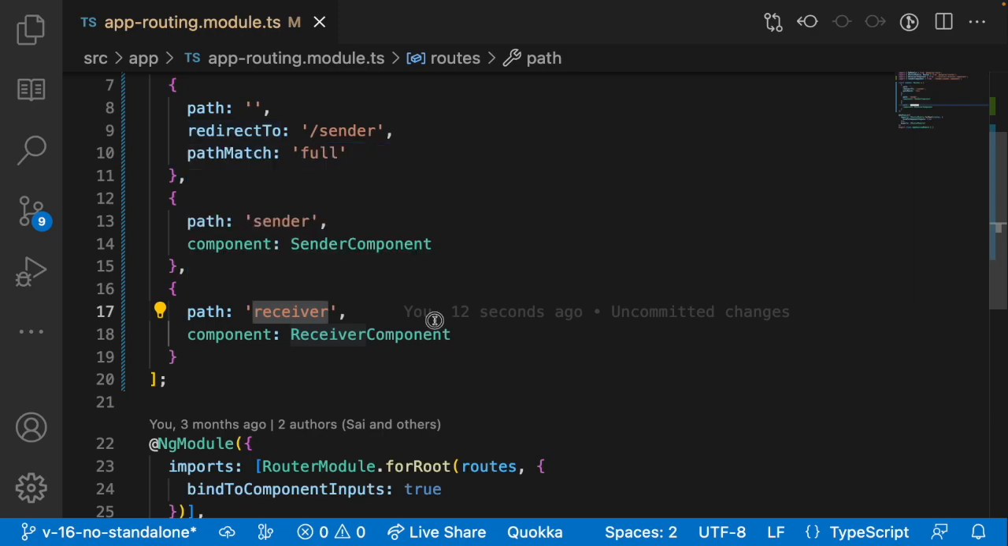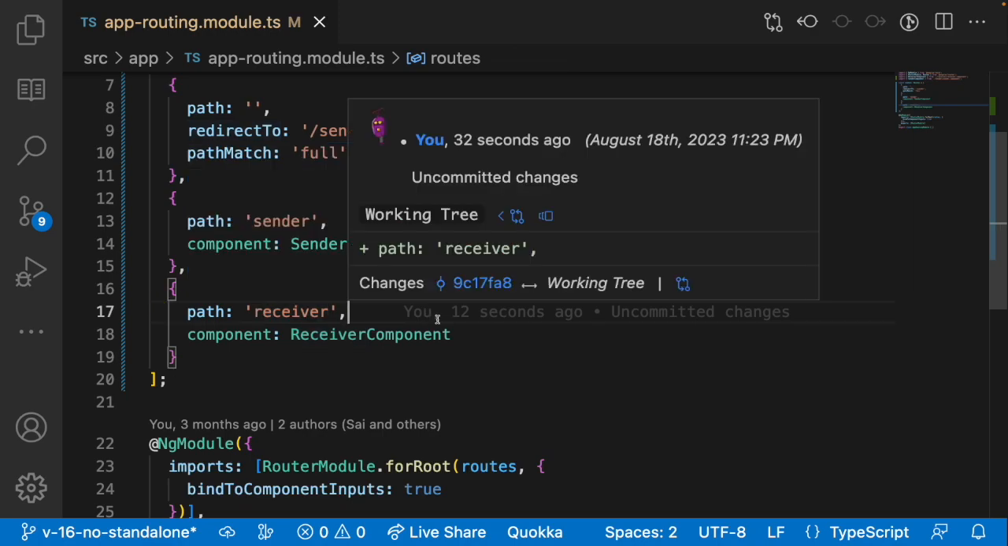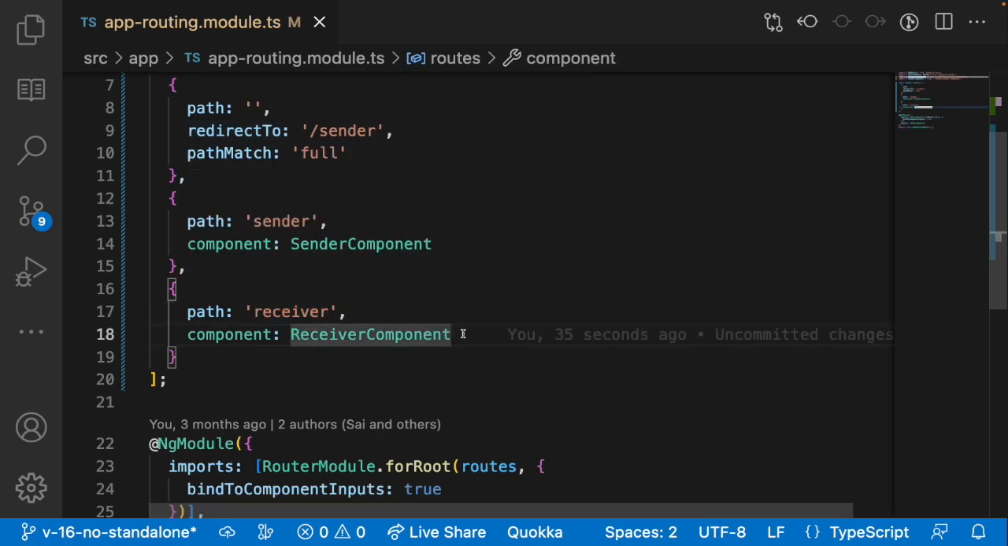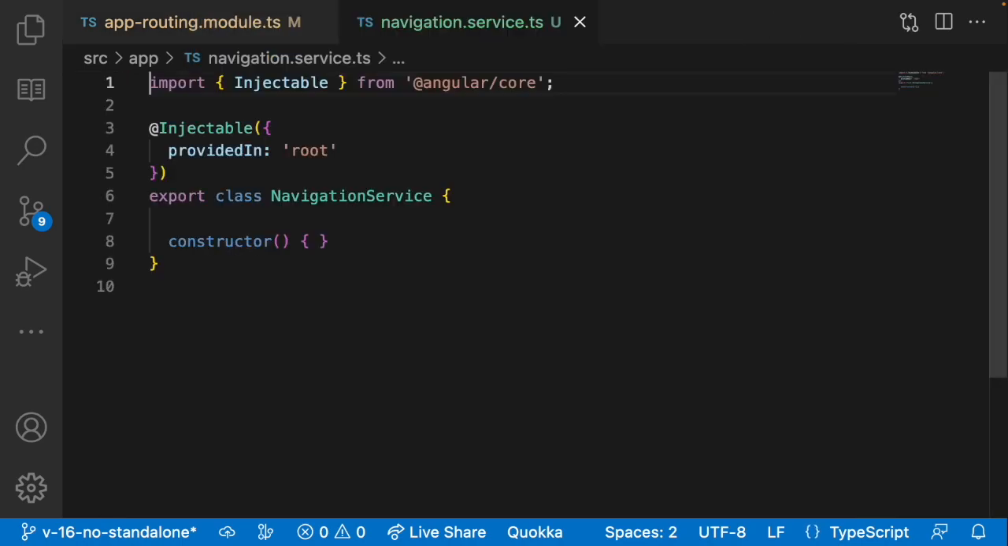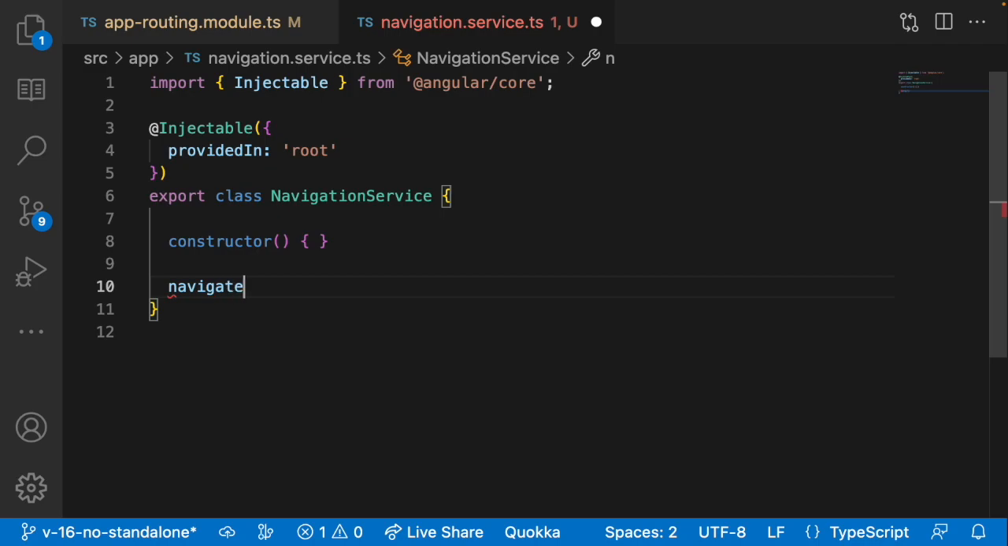Whenever you want to move from one component to another component, you can use that method only for navigation from sender component to receiver component. So let me go into navigation service. I need a method to navigate. I want to navigate to receiver, so I'll use this method for receiver navigation only.